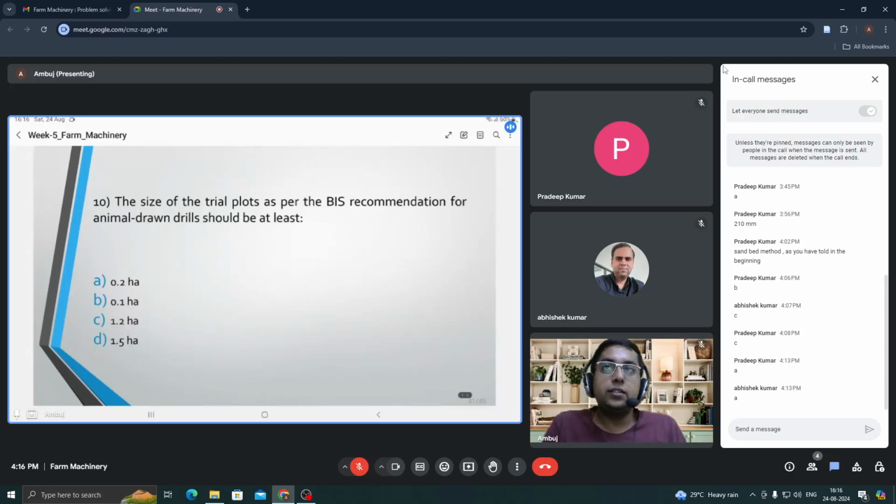Last question for the day. That is also from the code. Two or three numericals were there, and now the last question is also from the code. The size of the trial plots as per the BIS recommendation for animal drawn drills should be at least 0.2 hectare, 0.1 hectare, 1.2 hectares, or 1.5 hectares.